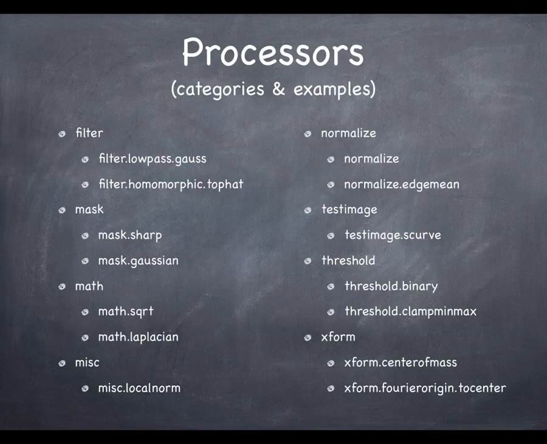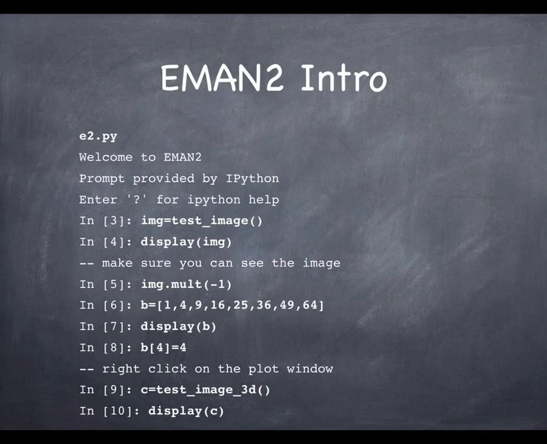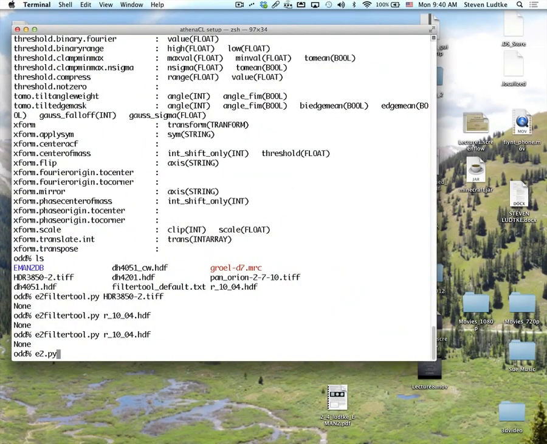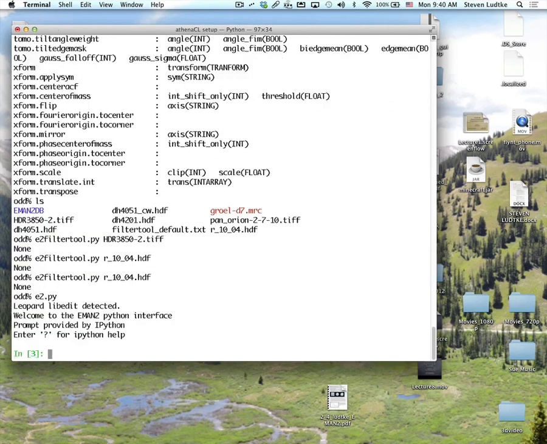All right, so categories of processors. So let's actually get into using EMAN2 from Python directly now. EMAN2 comes with a handy script called E2.Py, which basically runs IPython in a mode where a lot of the EMAN2 stuff has already been imported for you.